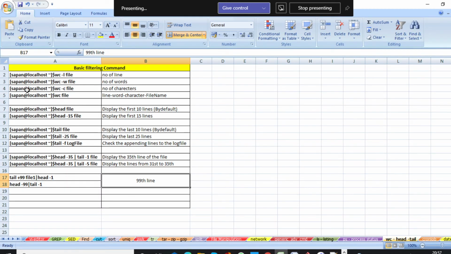So here you can see how many lines, how many words, how many characters, you will get accordingly: line, word, character, file name, as we discussed already. Then let's go to the head command.